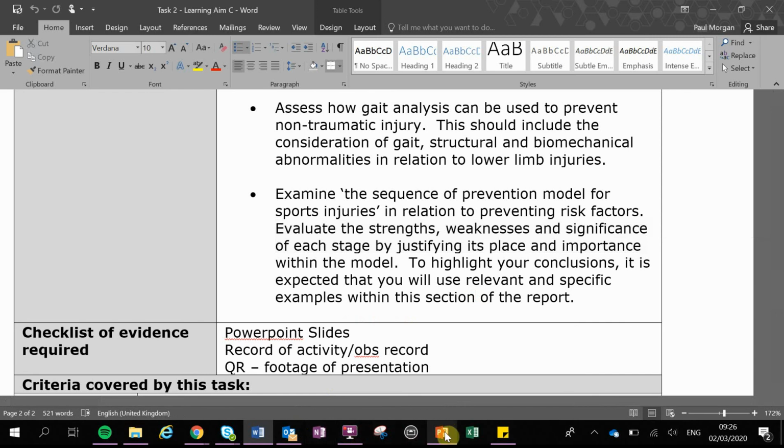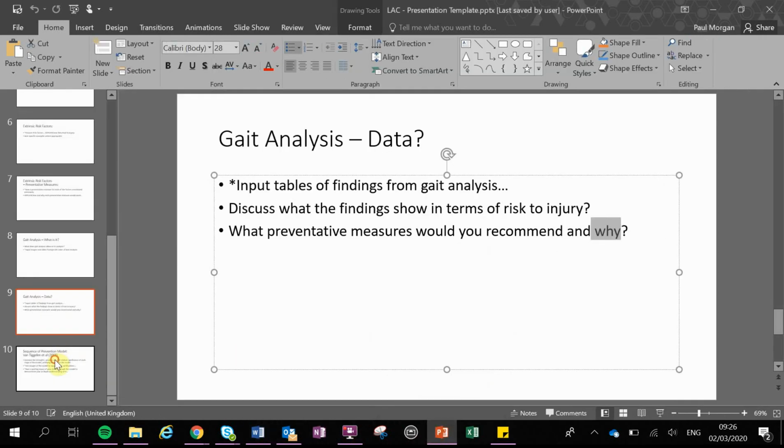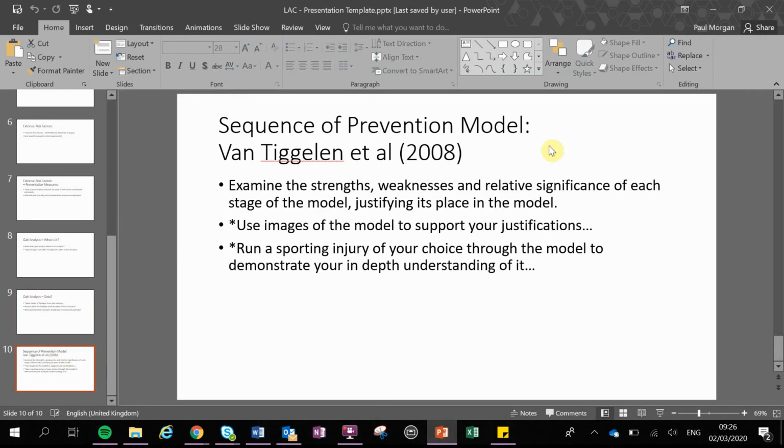So I just bounce back to the presentation. Last but not least, sequence of prevention model. Examine the strengths and weaknesses of the model. Use images of the model to support your justifications. I handed these out in class. They're also on Moodle, so you can find a filled-in version of the model and a blank version for you to run an injury of your choice through it.